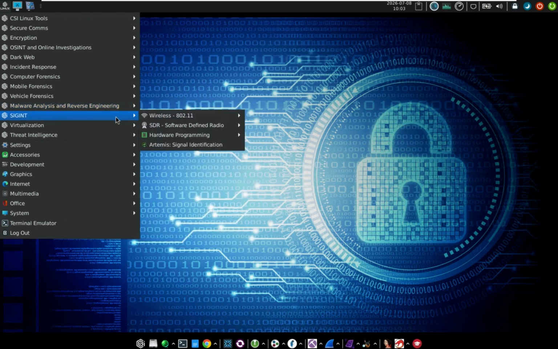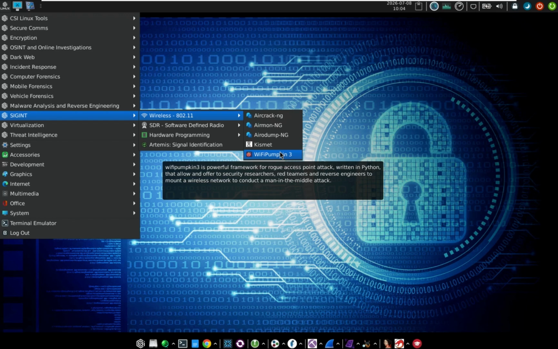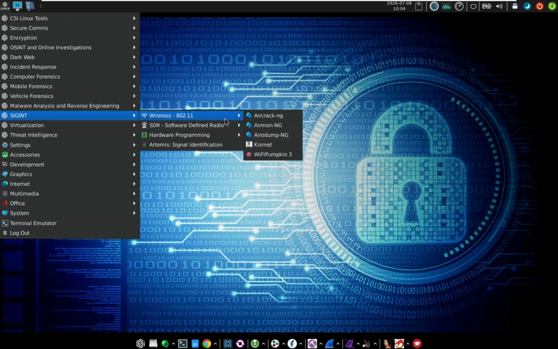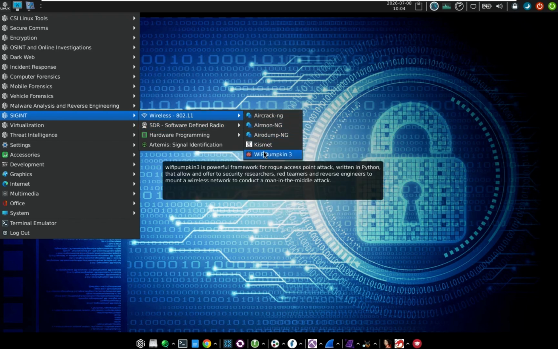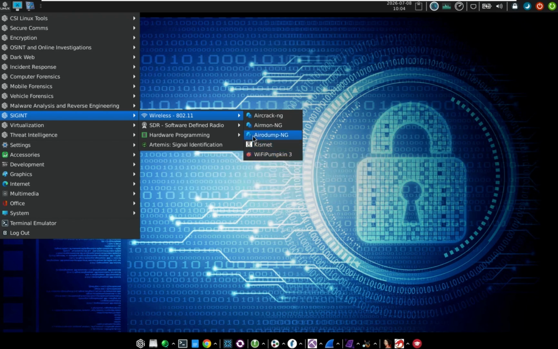This is for wireless activity only, like SDR devices, software defined radio investigation, Crack and GNU Radio. This is for wireless and Wi-Fi. This is Wi-Fi Pumpkin, pre-installed here, written in Python, that allows security researchers and reverse engineers to mount a wireless network to conduct a man-in-the-middle attack. This is a MITM attack with Wi-Fi Pumpkin, which makes a fake AP for any Wi-Fi.